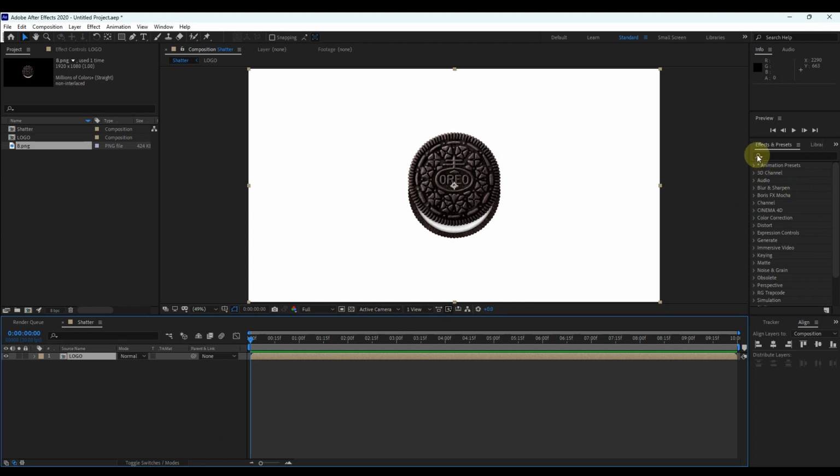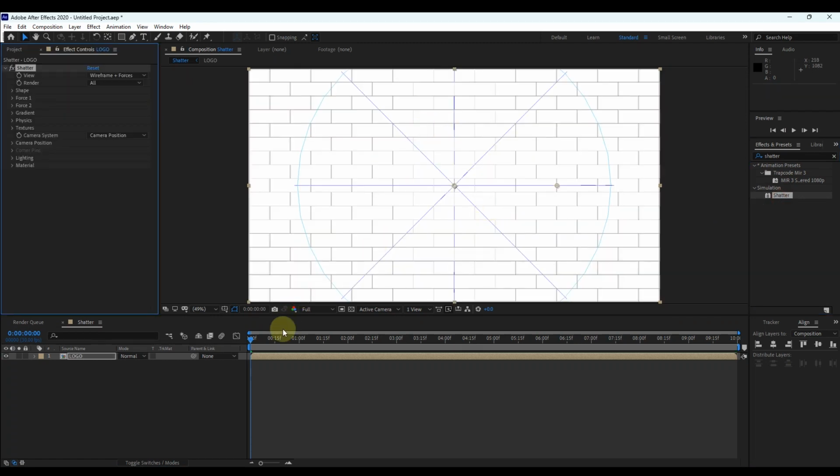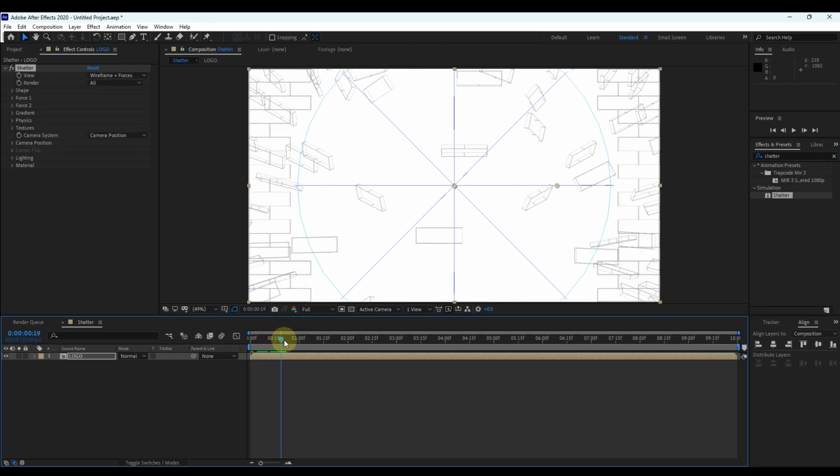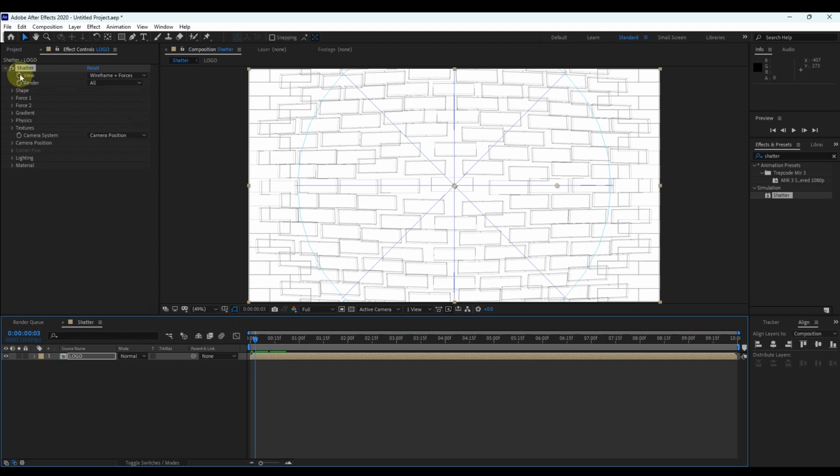And in Effects and Presets, search Shatter Effect, and drag it onto the object. Now we have to render this effect with the object, and change the shape to look like actual shattering. Change View Mode and Effect Control to Rendered.